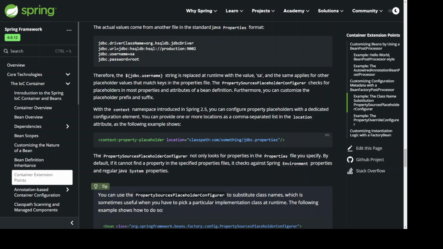jdbc.driverClassName equals org.hsqldb.jdbcDriver. jdbc.url equals jdbc:hsqldb:hsql://production:9002. jdbc.username equals sa. jdbc.password equals root. Therefore, the ${jdbc.username} string is replaced at runtime with the value sa, and the same applies for other placeholder values that match keys in the properties file.